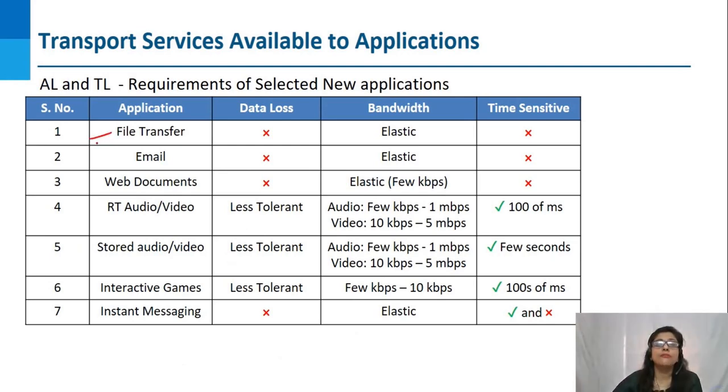We can have file transfer applications where no data loss is tolerable, bandwidth is elastic in nature, and it is not time sensitive. For email, data loss is not acceptable, it is elastic in nature, and it is not time sensitive. Web documents also: data loss is not acceptable, bandwidth is elastic, having a few kbps, and it is also not time sensitive.